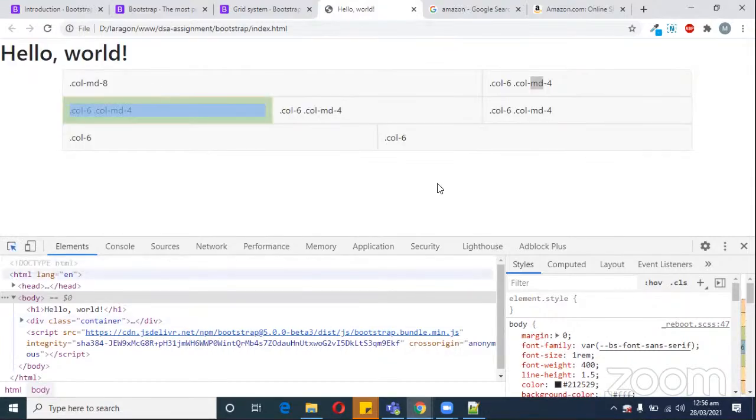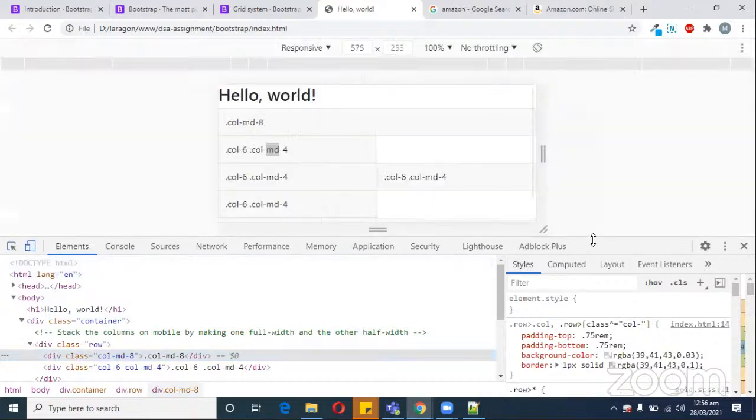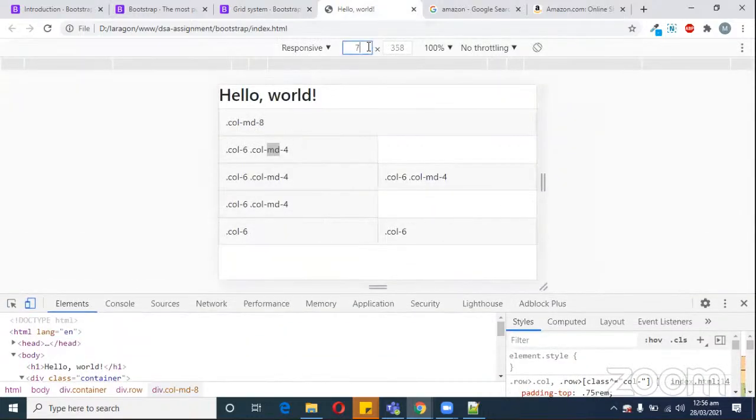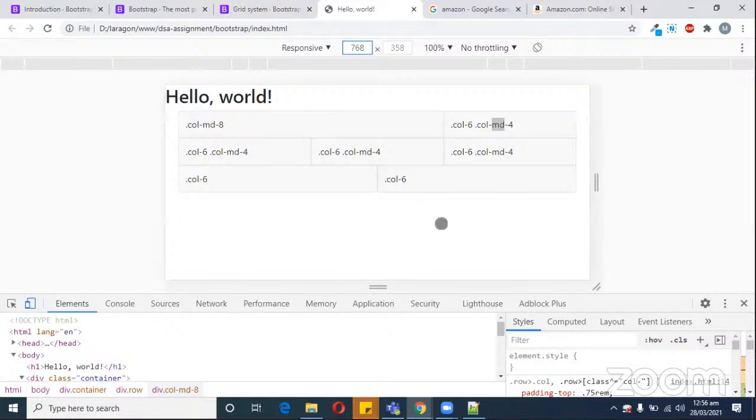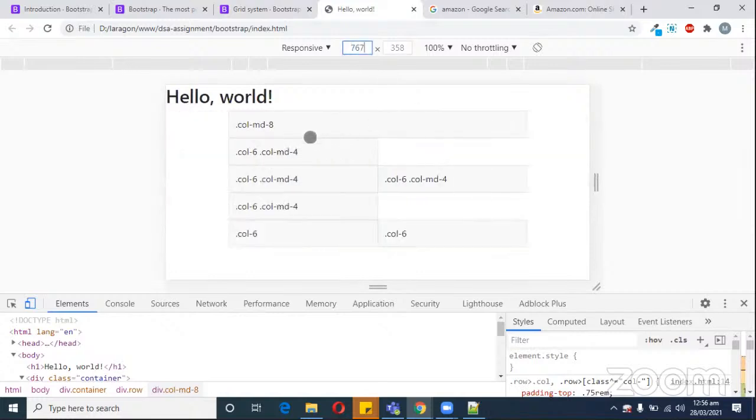So we just minimize the screen size to 768. So it's applying, but below 768 it won't apply. MD won't apply. Okay. But why is this applied? It did not cover the whole width. Why? Can you tell me?